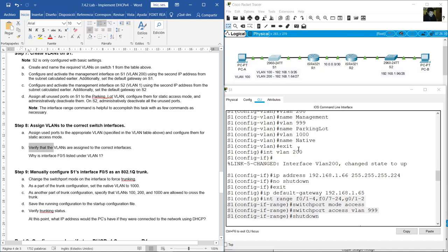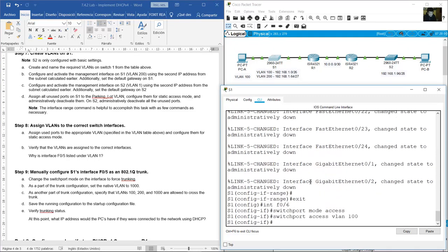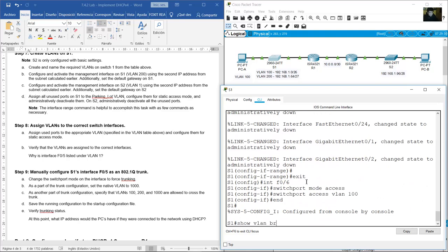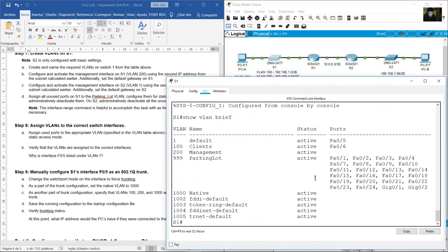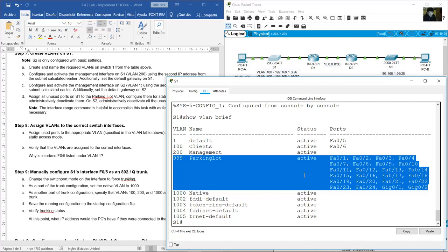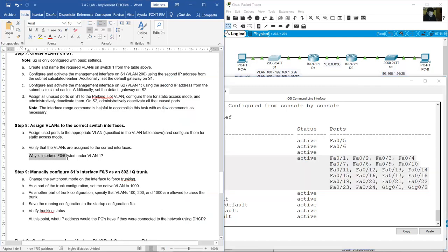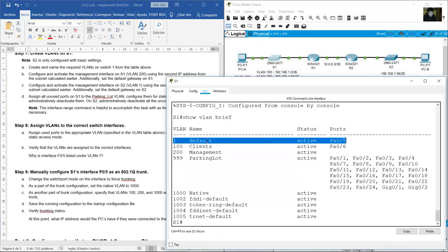And verify. Go to S1, for example, and show VLAN brief. Enter. Okay, VLAN 1 by default is assigned to Fast Ethernet 5, VLAN 100 is assigned to Fast Ethernet 6, and all unused ports are assigned to VLAN 999. Very good. Why is interface Fast Ethernet 5 listed under VLAN 1? Okay, look at this.